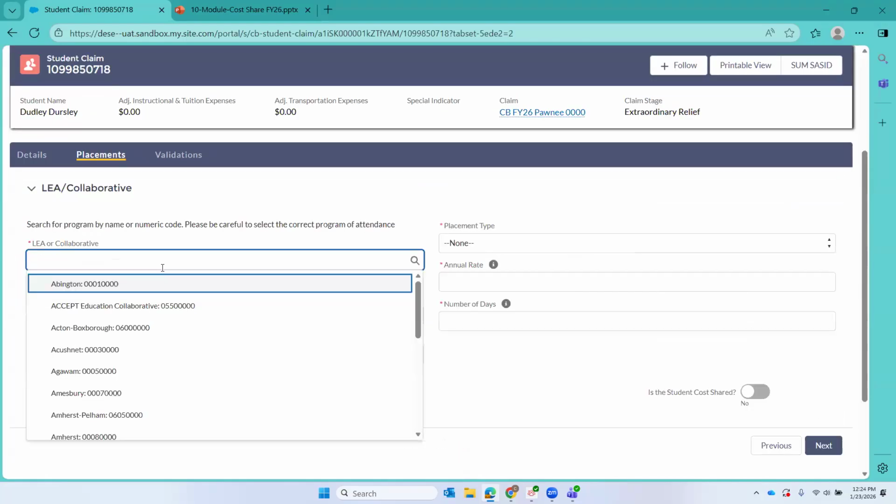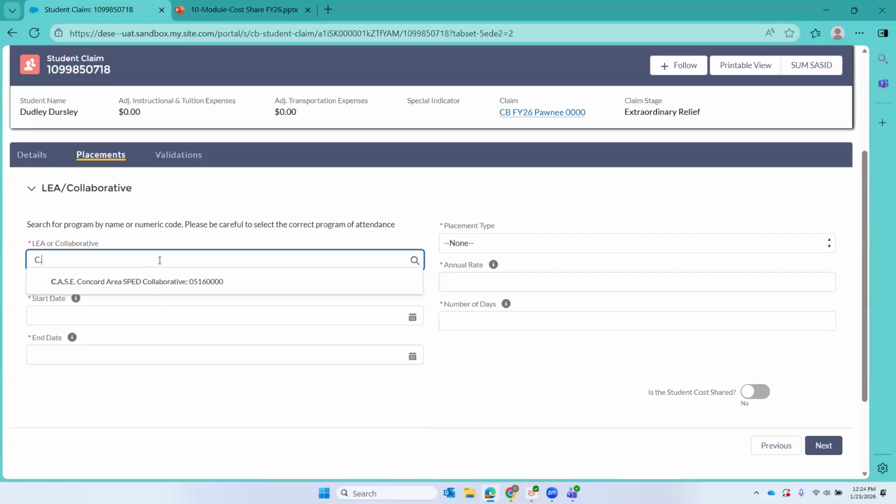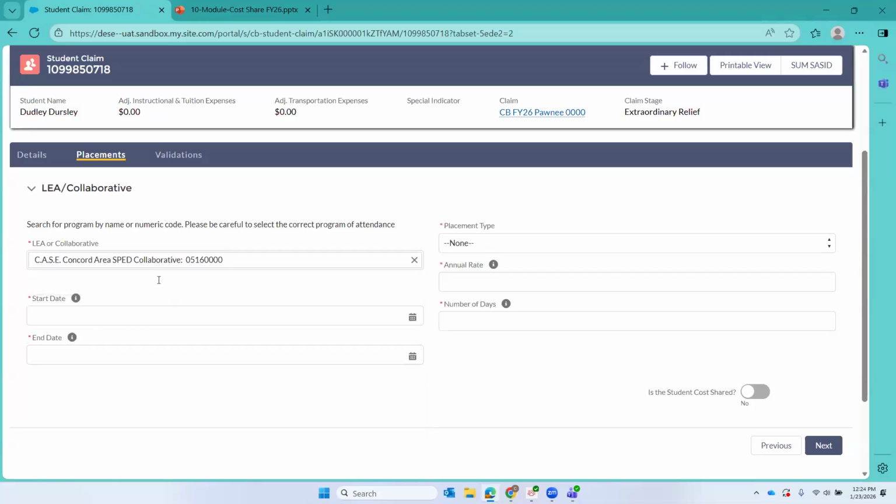I'm going to type in case, and you'll see it comes right up. You could search it by Concord. I tried to search it before by CASE, but it did need the period, so then I did Concord. So you just want to be careful of that. Could be something that tricks you up.